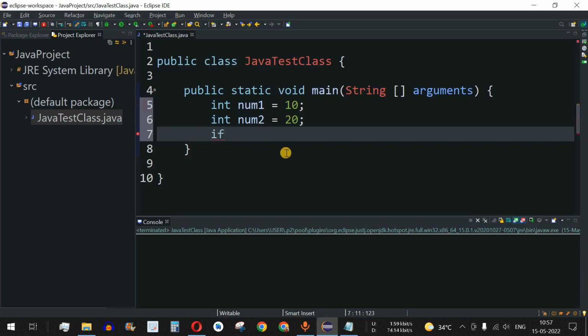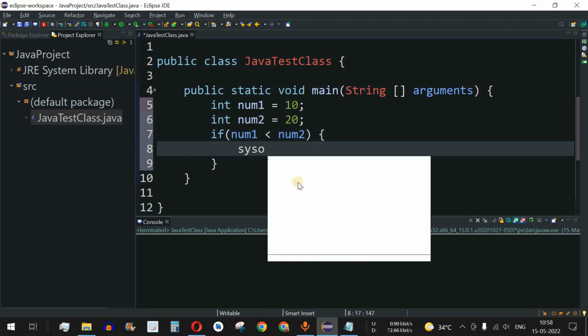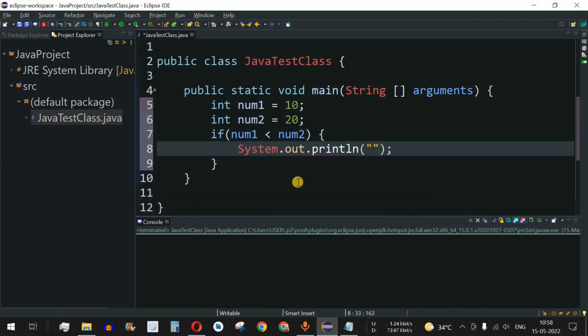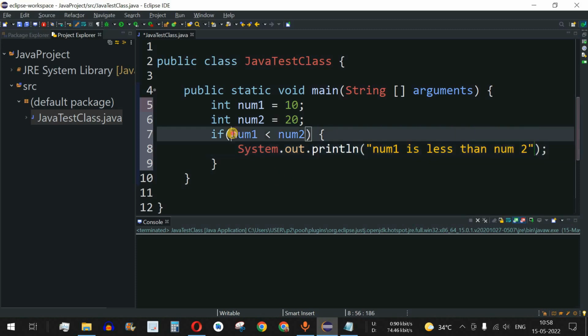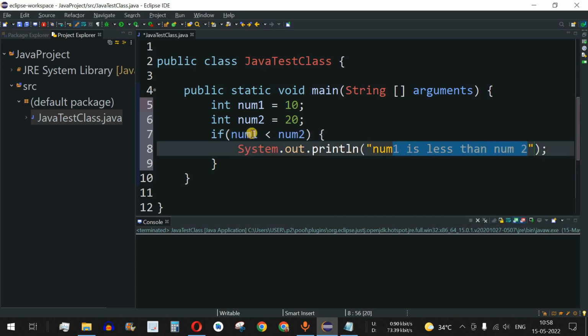So let's say we have the if statement, and inside the brackets we provide the relational operator using these numbers. So let's say num1 is less than num2. First we will check whether one number is less than the other, and inside the open and close curly braces we will print the statement, that is, num1 is less than num2. Since we are checking whether num1 is less than num2 or not, this is printed when the condition is true.